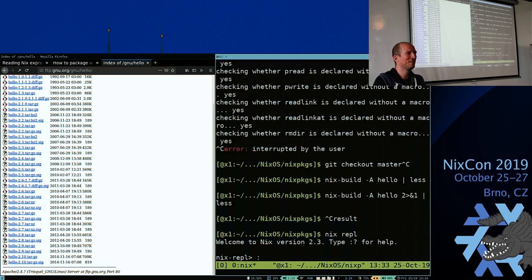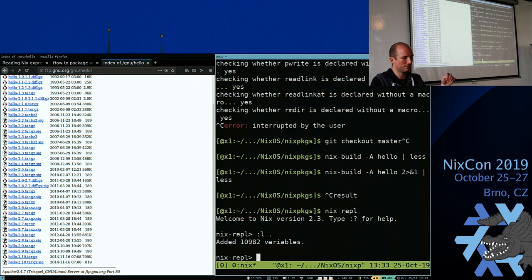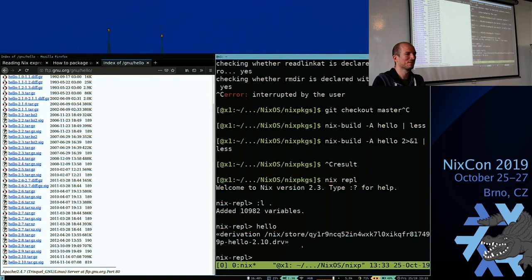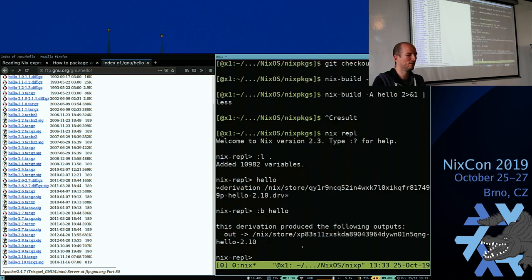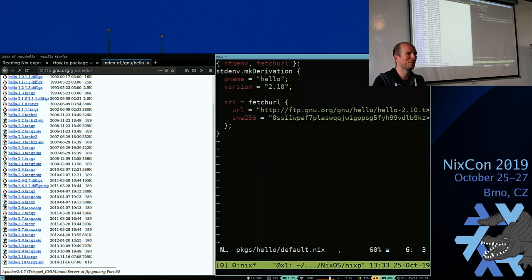So in nix repl you can do something similar, so you can load Nixpkgs. Because we are in the Nixpkgs repository, I can do this. Otherwise you would do the Nixpkgs path like this, right? So I'm just using the current directory. And now all the variables are in the scope. hello is here. And then I can say :b hello and it gives me the outputs. It's been already built, so, and I can edit hello, and then we're going back to here.